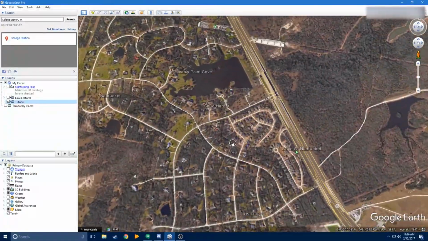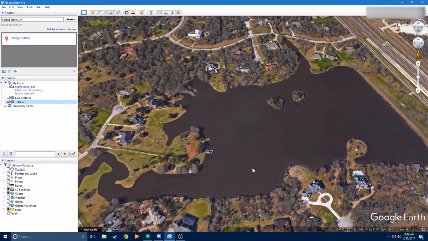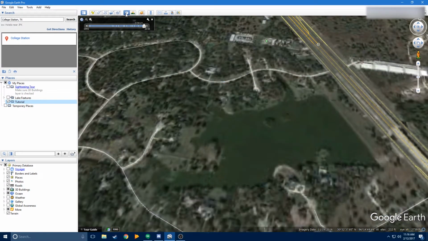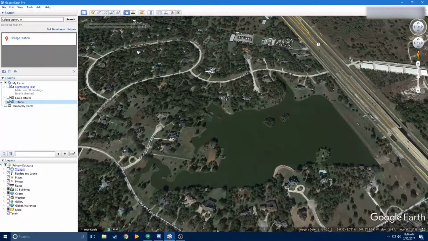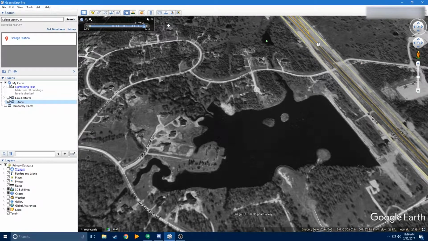I've got just like a little neighborhood lake here. It's not mapped. You can't really tell too much from the surface. You can tell there's a creek channel here. You can see there's two islands, but it doesn't really tell you much of what's going on below here. So the way we're going to do this is you click this little icon here. It says show historical imagery. Looks like a clock that's going in reverse.